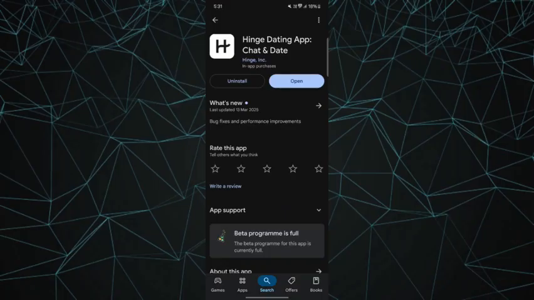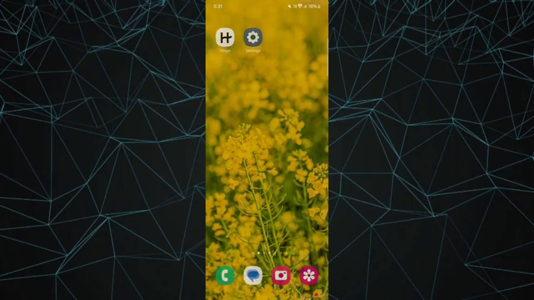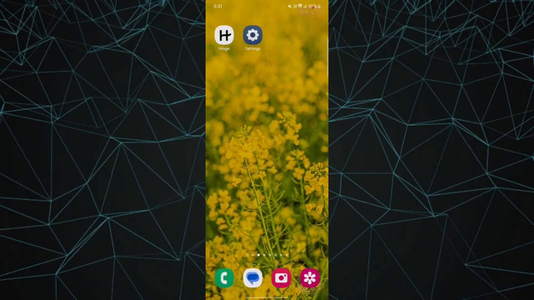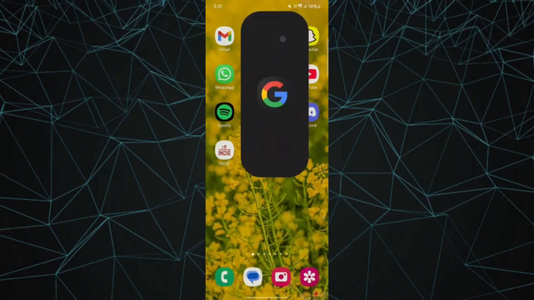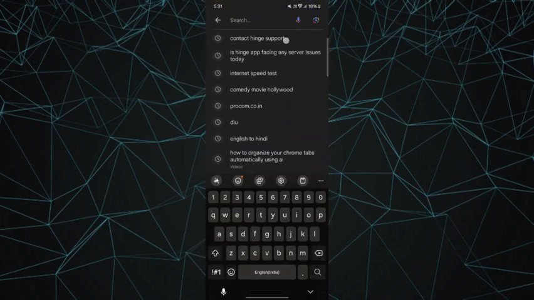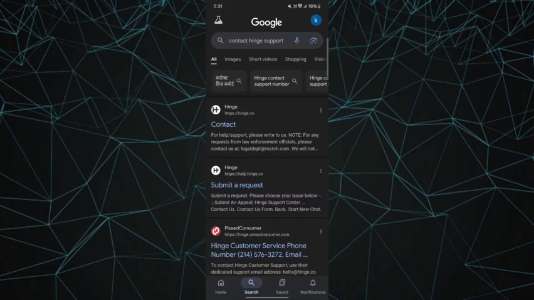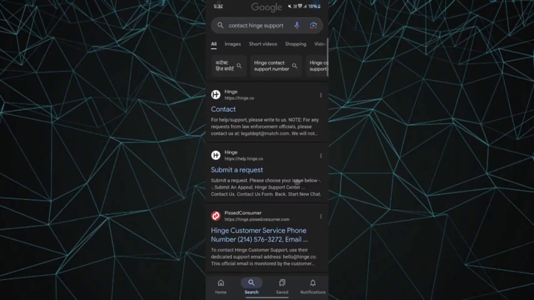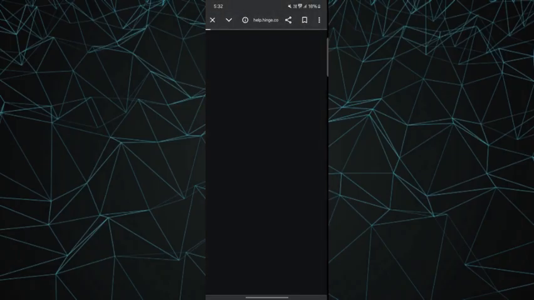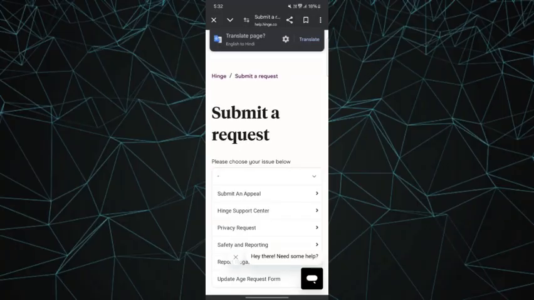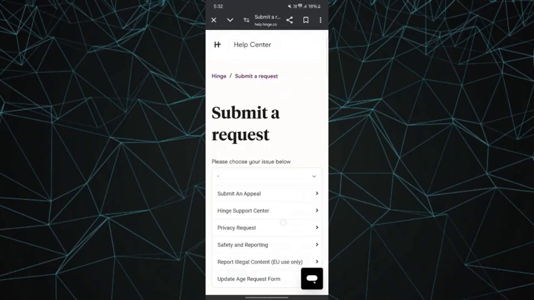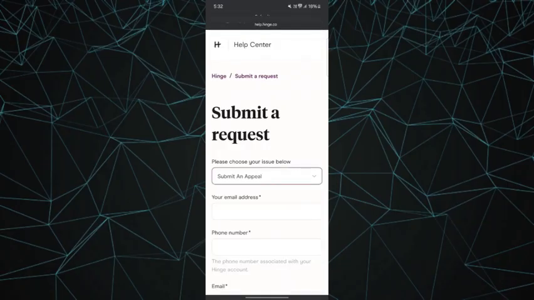The next thing which you can do is always contact Hinge support and let them know that your matches are still missing, and you can submit a request to them. In order to do that, you can go to the browser and search for contact Hinge support. The second option you will see here is submit a request. Click on that. Here you can choose what your issue is below. You can click on submit an appeal over here.